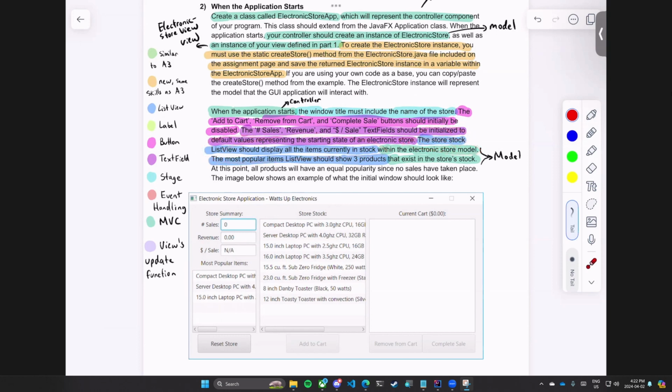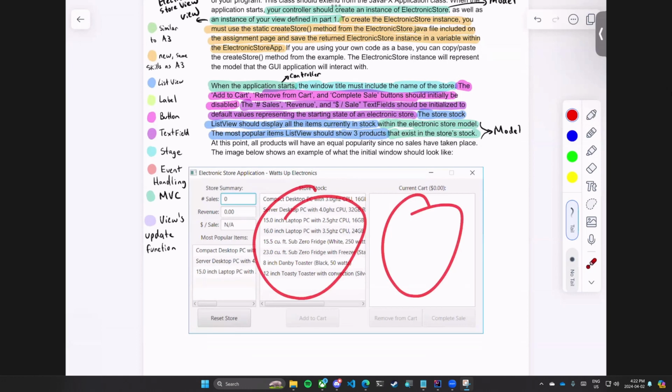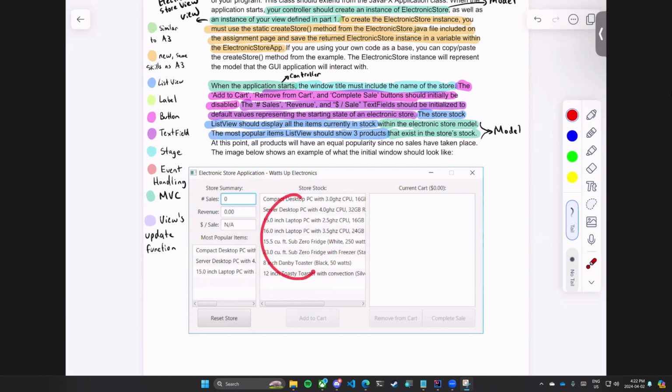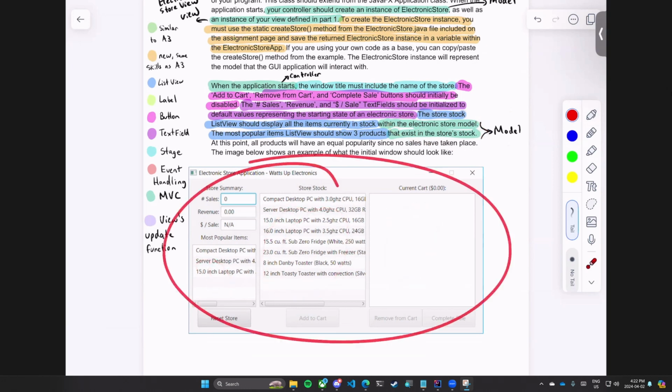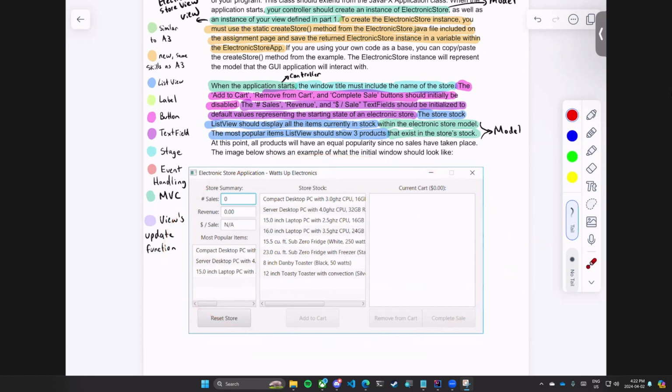So these list views you have here are going to be things that are represented from your model. Your model is going to have this information and this information and this information, and your view is just going to display it in the list view. So that's why I have the model here, because the model is the thing that's going to store all this information, but the view is the one that's actually going to display it. Your controller is the one that boots up the view, which then displays what's in the model.